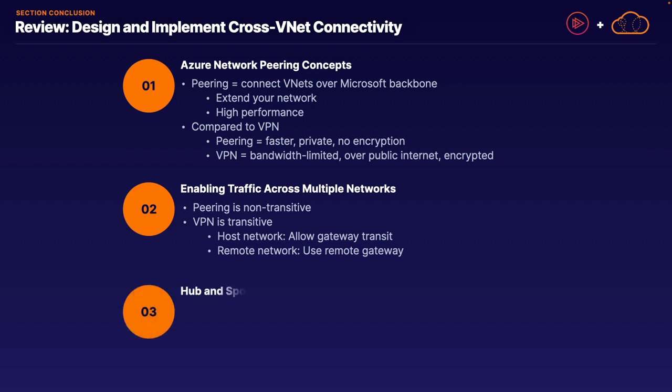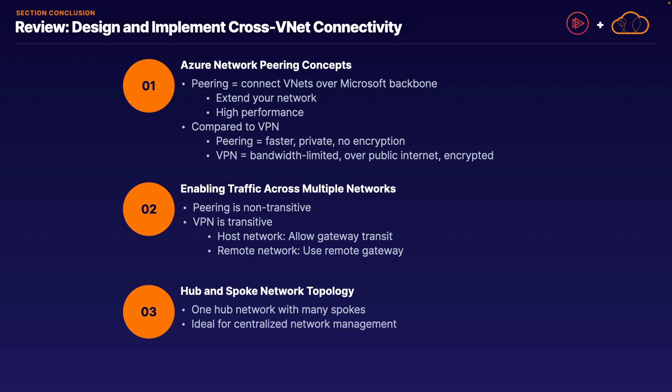We then moved on to taking a close look at the hub and spoke network topology, which is a very popular model for large Azure network implementations, in which we have a single hub network, just like a wheel, connecting to many multiple spoke networks. This is really ideal for a wide variety of centralized network management scenarios.